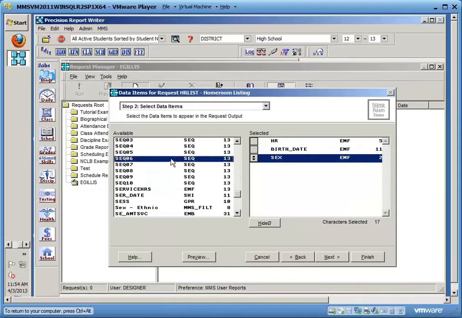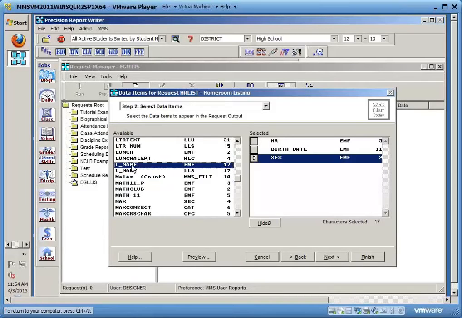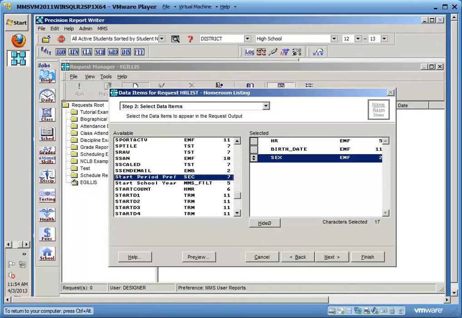Now, one of the nice features about the report writer is it contains some data items that combine fields to make it easier for you to pull information onto a report. So I could, if I wanted to, pull the last name field and then the first name field and pull those over separately. But again, one of the nice things about the report writer is I have some combined fields that are available for me.